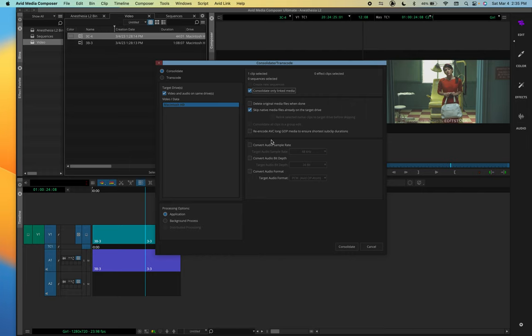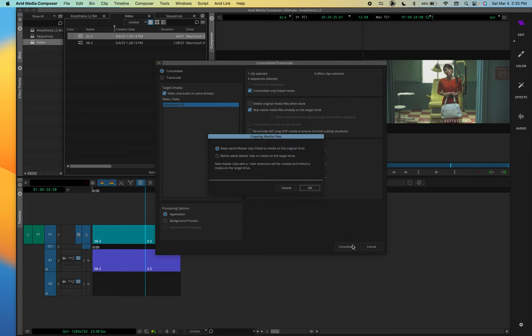Once you click consolidate here on the bottom right, a copying media files dialog box is going to appear. That's because the consolidate function creates a new clip and new Avid native media files. In this scenario, Media Composer is actually asking how to manage clip naming in the bin. When consolidating camera native media, select the relink native master clips to media on the target drive. So we're going to select that.